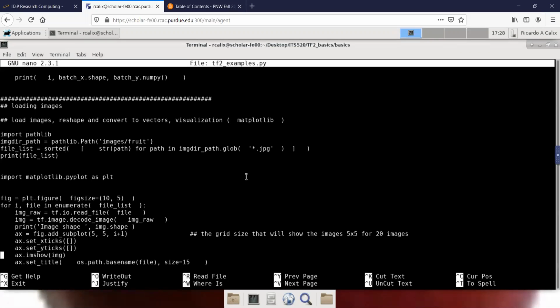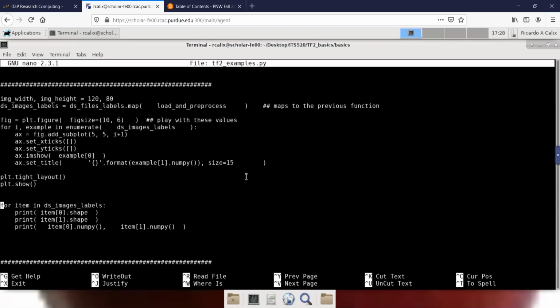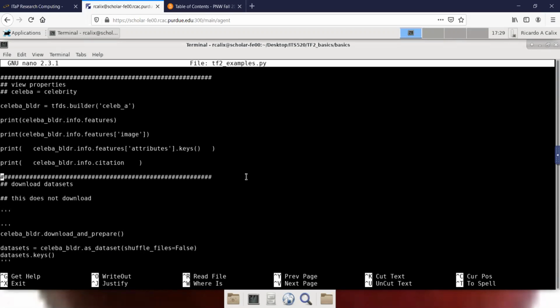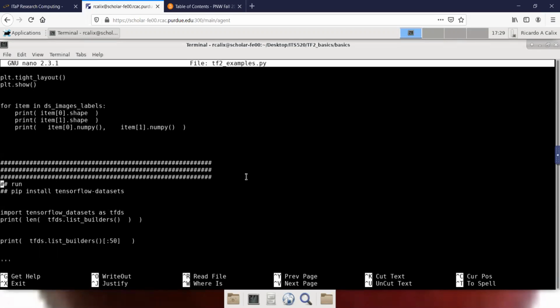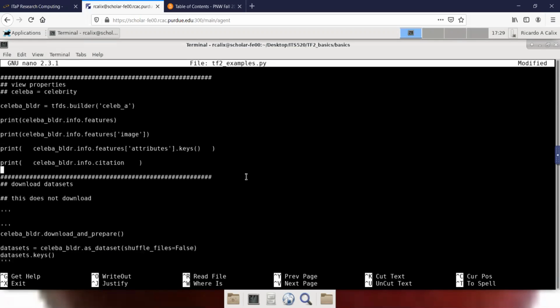So now, let's see. We are here, right? We've completed this part, so you've seen the data sets built into TensorFlow 2, which is very valuable. And now let's just view some properties of one of these data sets. So let's pick the CelebA, which is the celebrity one, just to see kind of the pipeline.